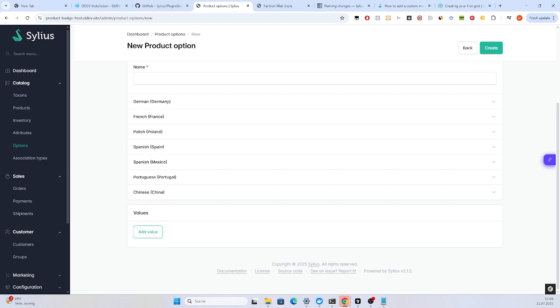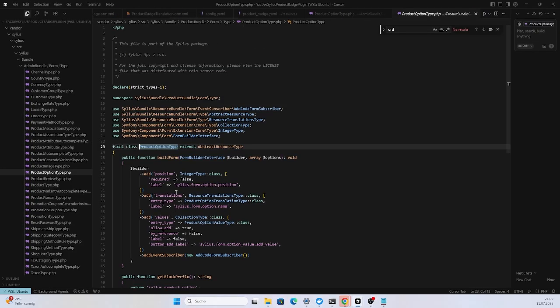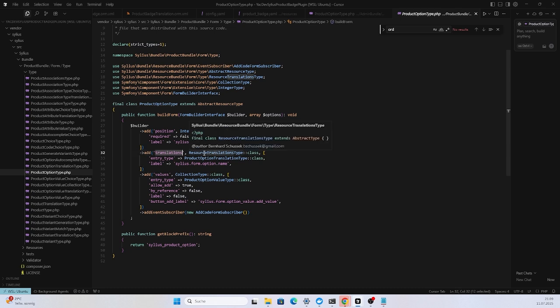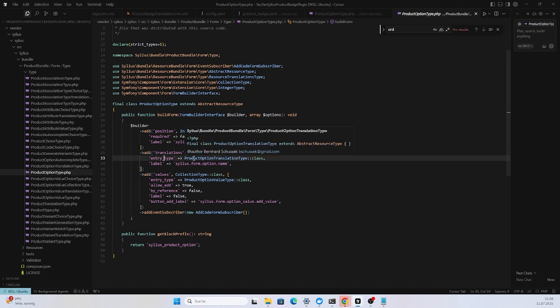So guys, let's go back. We don't need that. I want to see only how translations are handled. So perfect, guys. As you can see, translations are handled with the resource translation type and the product option translation type. So for us, we will be using the resource translation type, and as entry type, we will be defining the product batch translation type. Perfect. So let's do it, guys. Let's do it like that.